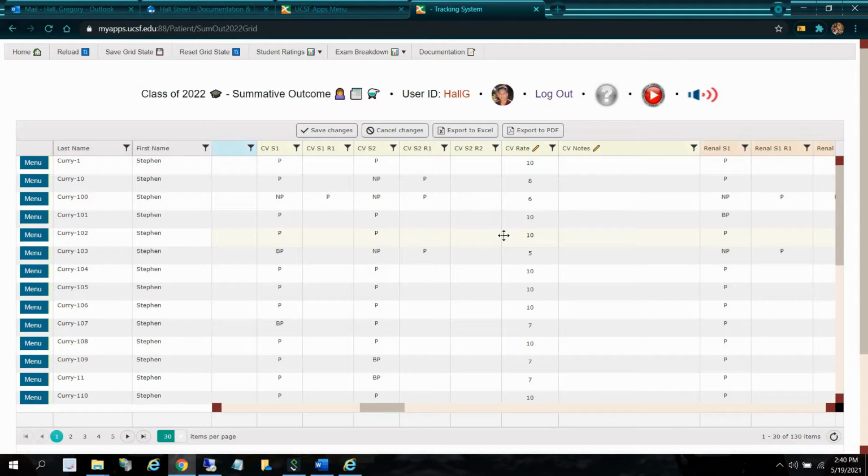So the 3 types of entries you can have are P for fully pass, BP for borderline pass, and NP for not pass. Again, I can just eyeball everything. I can see that this person did not pass this exam, the CVS1 exam. He or she passed this one, didn't pass this one, passed this one, and did not take this test, and has a rating of 6. So you can have from 1 to 10.